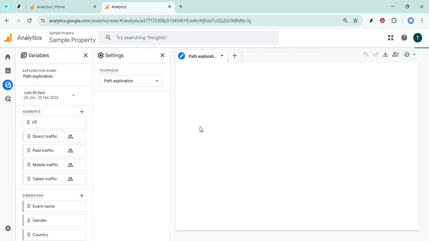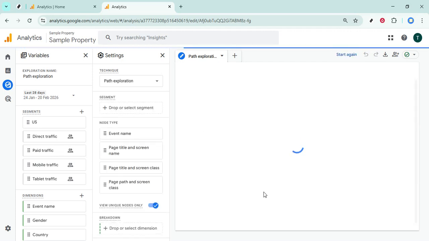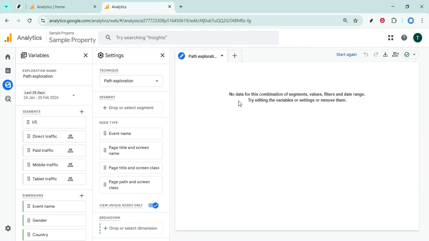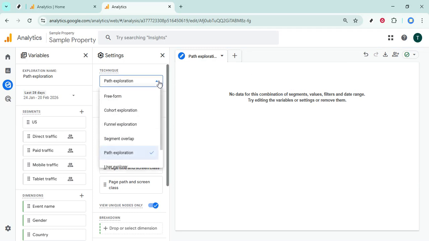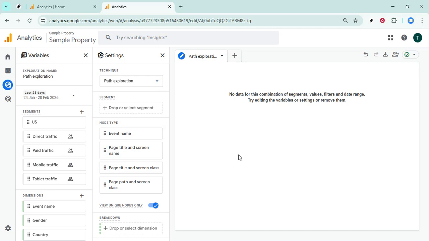You'll see a canvas with a starting point and branches extending outward, representing the different paths users take. Depending on your default settings, this starting point might be a particular event, a page view, or a session start. You can adjust what event you start from by using the controls on the left side of the screen, and you can also change the dimensions or segments you're analyzing. From here, you can customize your path analysis, choose which event you want to start or end with, filter by device type or user segment, and explore where users go step by step.